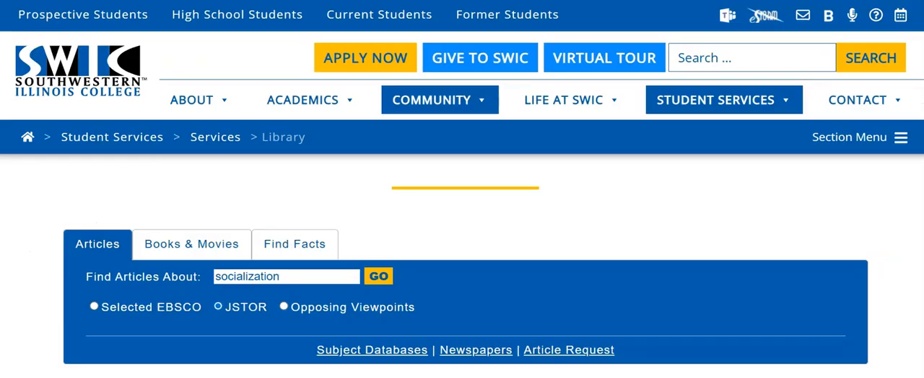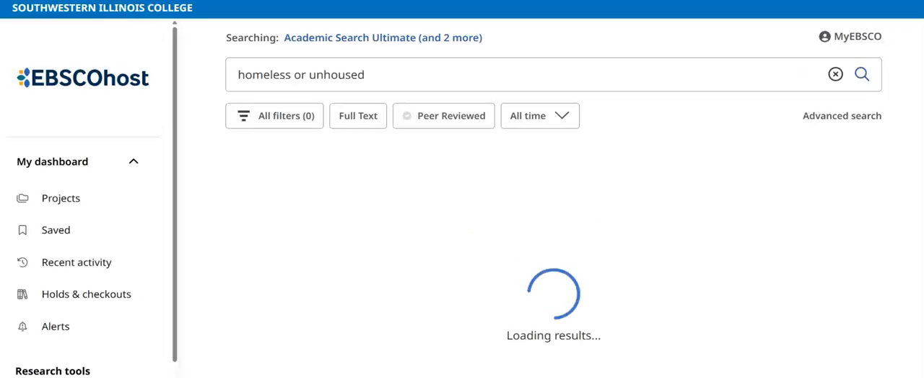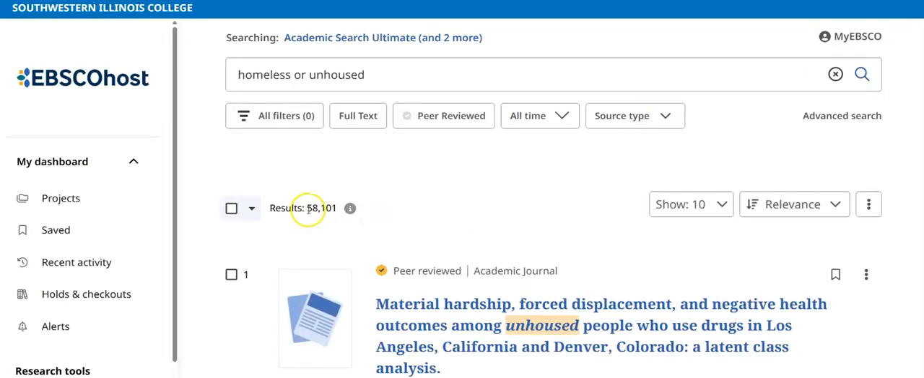Another resource that we have is one called EBSCO, and in EBSCO I use the example of looking up homeless or unhoused. Those are two terms that you can use. So I'm just going to put both terms in, and the article could have this one or it could have this unhoused term. I can click on the go button and it will bring up some articles. I can see that I have 58,000 articles that come up for me.